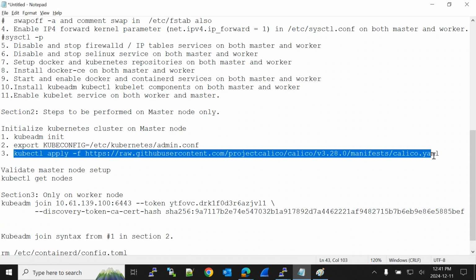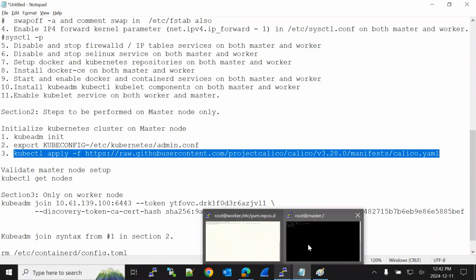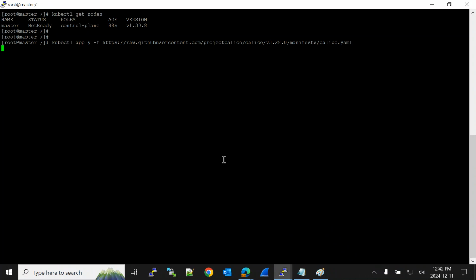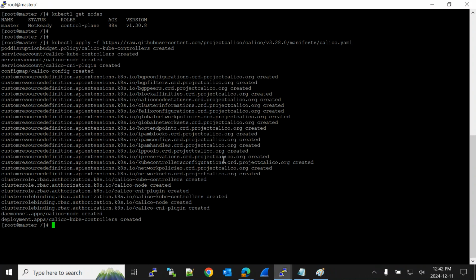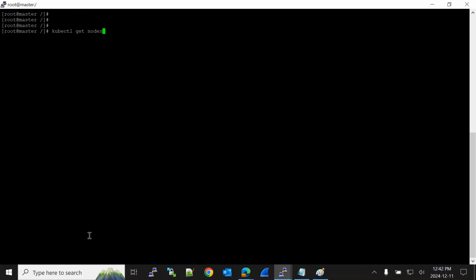There is a command to install the network component, and we are installing Calico, which will provide networking services to the Kubernetes cluster. We have to run this on the master side. After this, if you run the kubectl get nodes command again, you will see its status is ready now. See the difference: earlier it was not ready, and after we ran this command its status became ready. Now our master node is ready. This is how you set up your master node.